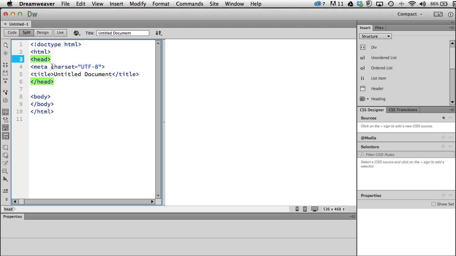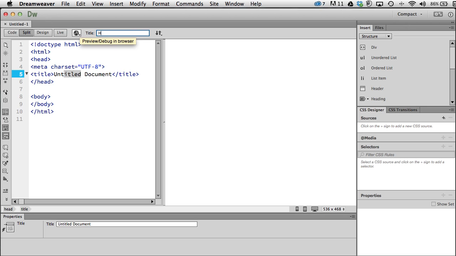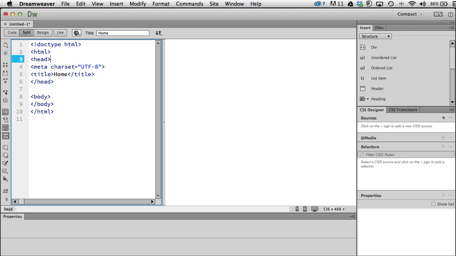So I have some meta instructions, and we'll talk about that later. We have the title of the page, which is right here. And right now I'm going to change the title of the page. We're going to call this home, as it will end up being our home page. And if I hit return up here in the title, see how it retypes it here in the code.